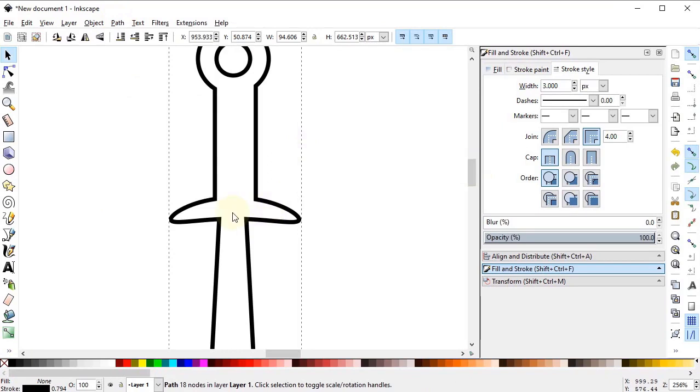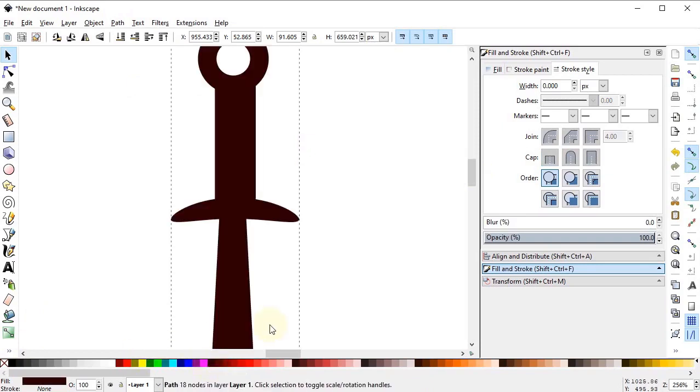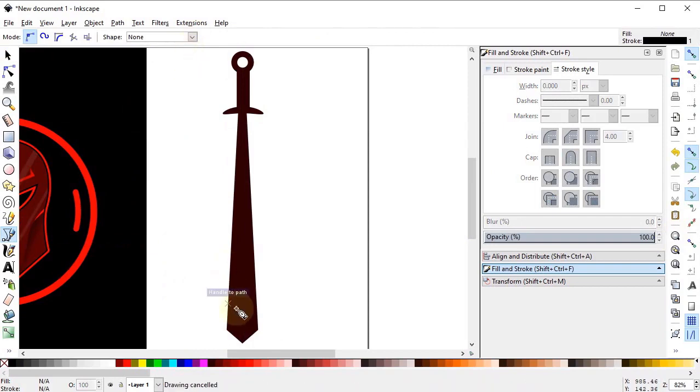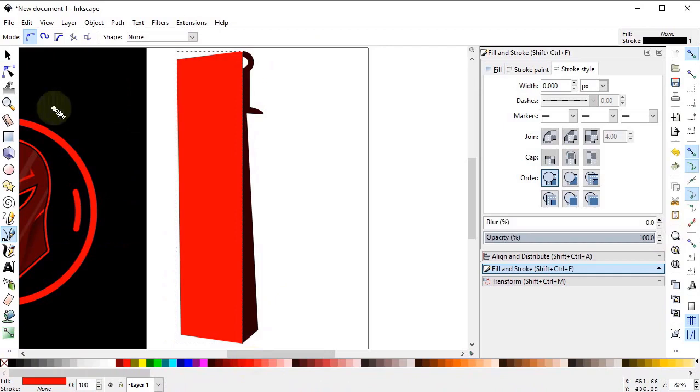Now cancel the fill by clicking on this cross icon while holding down the shift key and give it some solid color like this dark red color like this one. Now select zoom to fit to selection. Now select the pen tool, go to shape and select none and draw a line from this point to this point and complete the shape like this. Cancel the fill by clicking on this cross icon while holding down the shift key and give it some solid color like this red color.